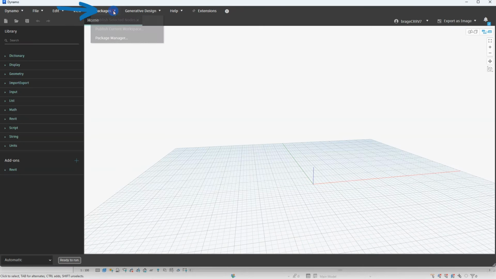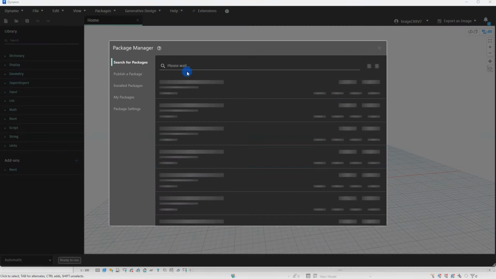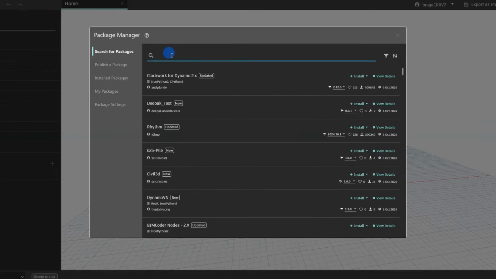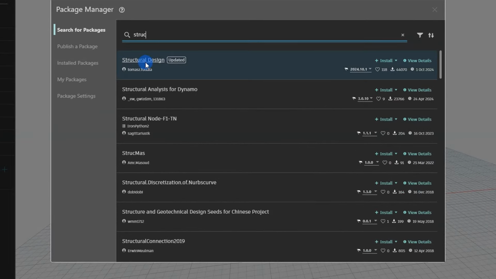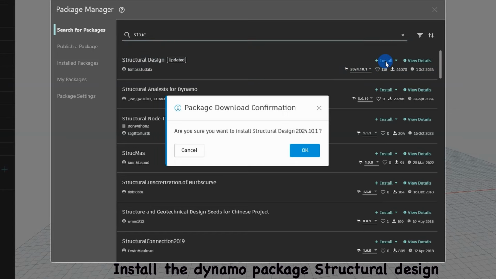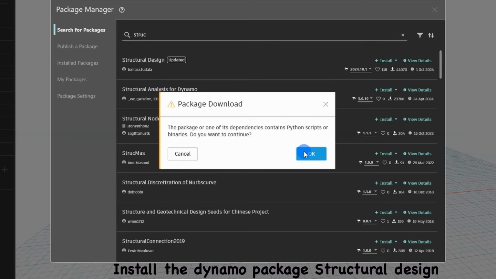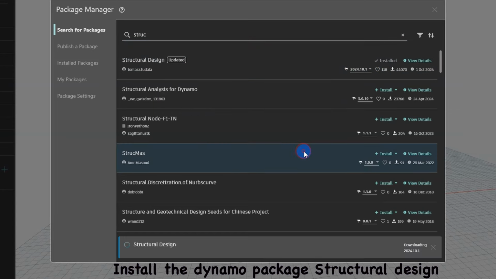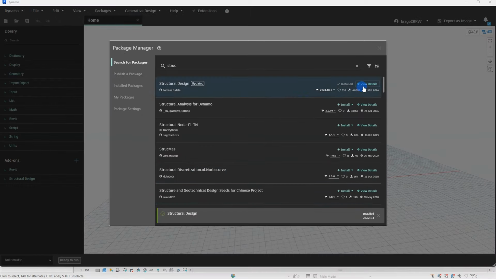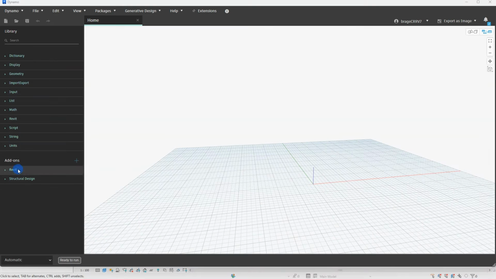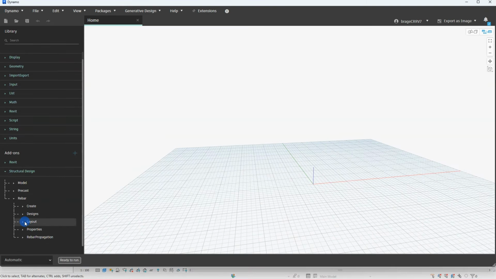Start by opening a new Dynamo sheet. The first thing we'll need is the Structural Design Dynamo package, which comes packed with custom nodes to simplify rebar creation. To install it, head to the Packages section, open Package Manager and search for Struct. Once you find it, go ahead and install it.